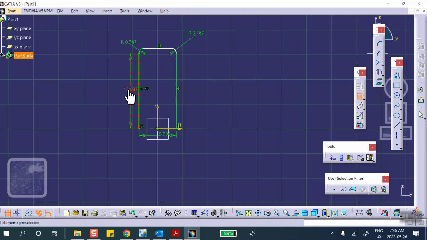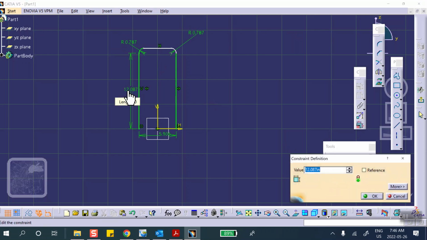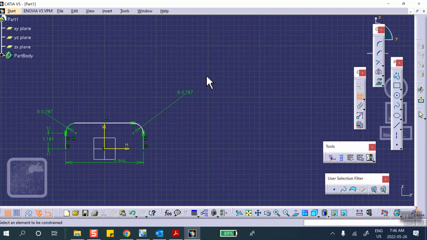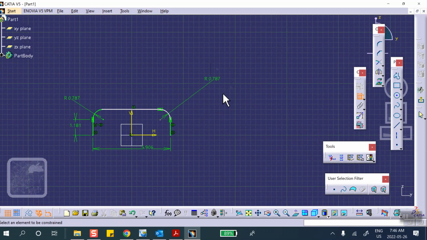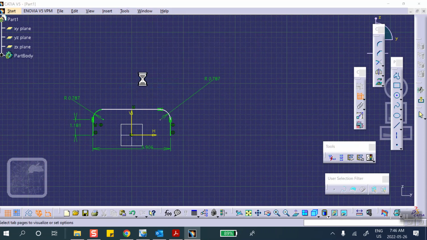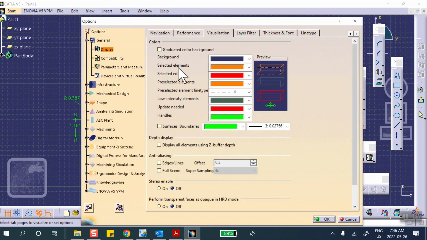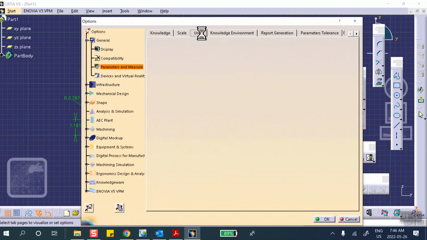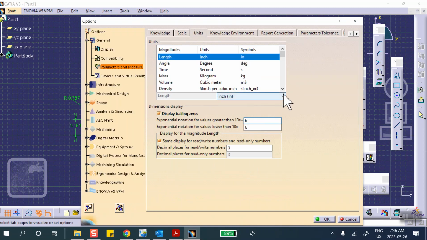Okay, so I just want to make sure that this was correct. Actually, this should have been 30 mm. This is a recipe for disaster. It's a better idea if you go and change your units so that I don't have to watch behind my back all the time. So let's go ahead and do that. Tools, options, and I'm going to change my length under parameters and measures, change my units to millimeter.